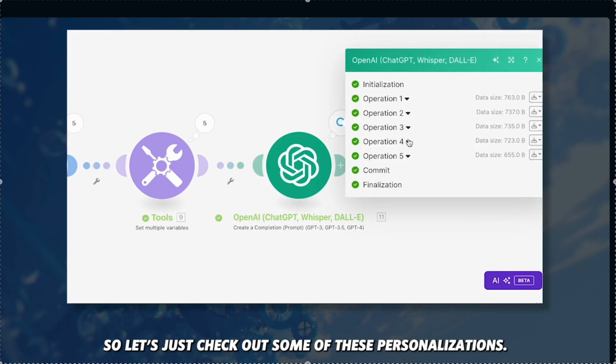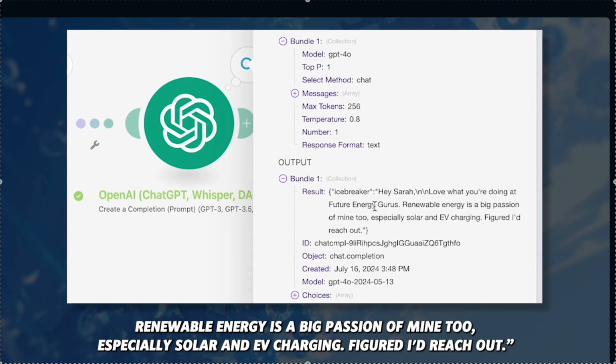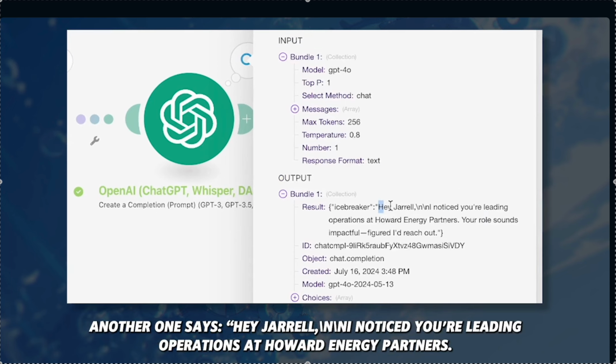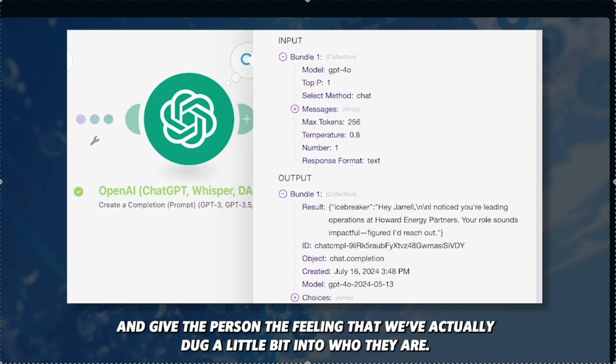So let's just check out some of these personalizations. This first one says, hey Sarah, love what you're doing at Future Energy Gurus. Renewable energy is a big passion of mine too, especially solar and EV charging. Figured I'd reach out. Another one says, hey Gerald, I noticed you're leading operations at Howard Energy Partners. Your role sounds impactful. Figured I'd reach out. It's enough to get our response rates up and give the person the feeling that we've actually dug a little bit into who they are.